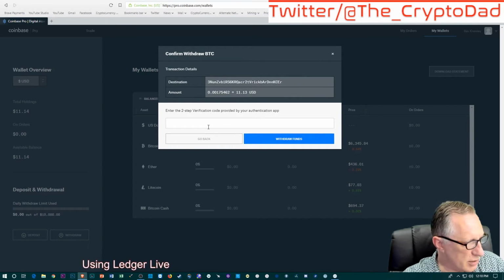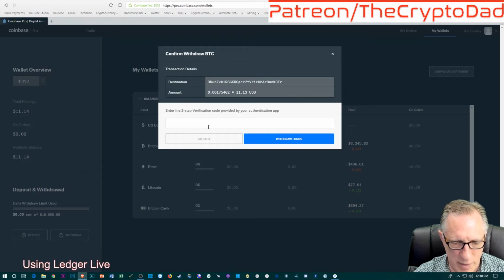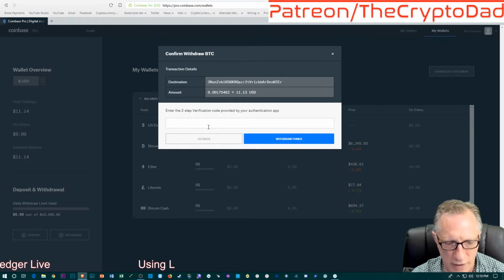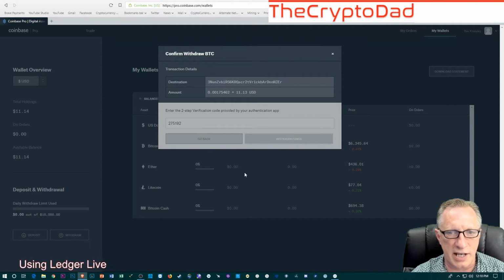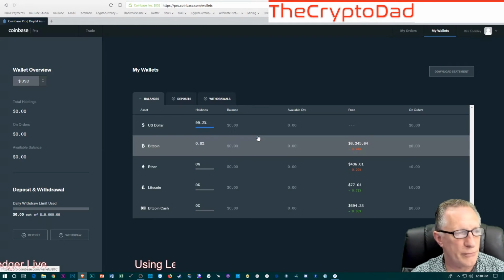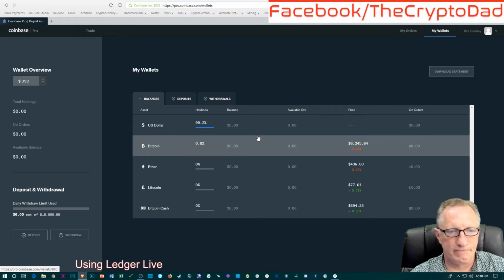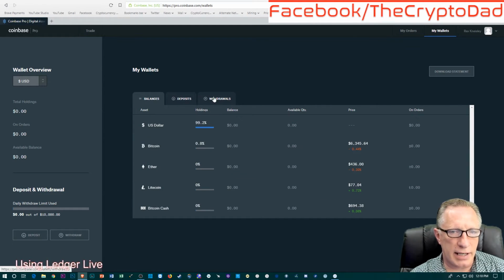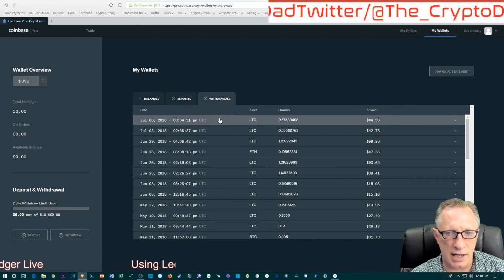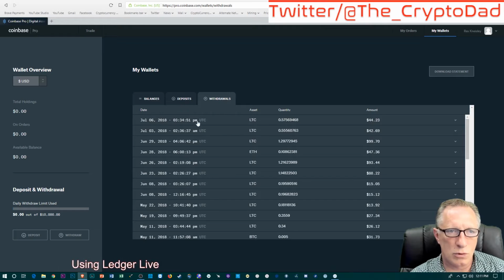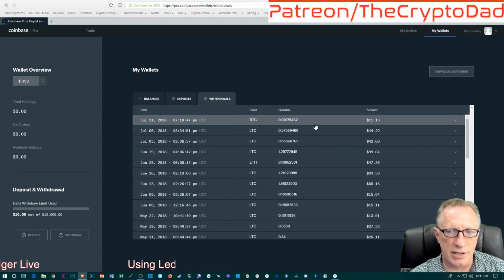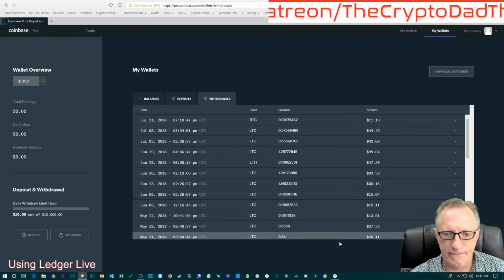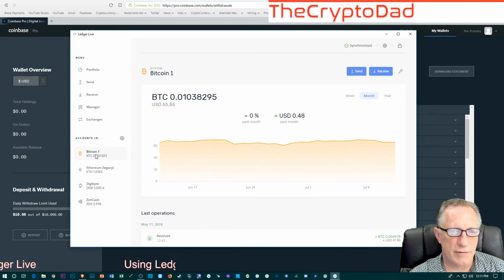And I got to enter my two-factor authentication that I set up for my Coinbase account. The Coinbase two-factor authentication code works with the Coinbase Pro. So you don't have to create a separate Google Authenticator app for Coinbase Pro. All right, and then I can go over here to my withdrawals and see that I just withdrew. A little refresh there, and see that I just withdrew that small amount of Bitcoin, $11.13.